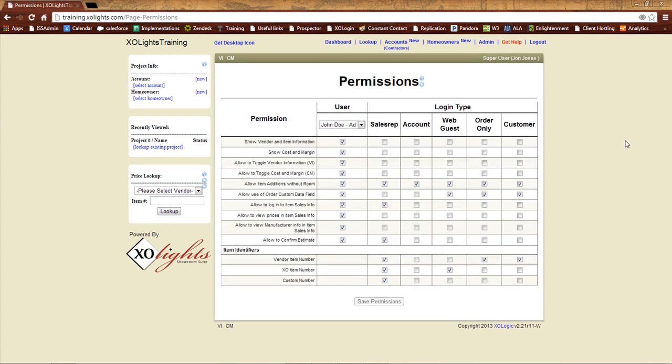Now here you can see you have different types of users in the system and different things that you can allow them to do. So first of all, we have salespeople, which of course are your employees, the salespeople that work at the showroom. Accounts are going to be trade accounts such as contractors, designers, developers, builders, anyone along those lines. And then you have web guest, which is going to be someone who is logged out and coming to your site. And then you have order only and customer, and these are both variations of homeowner logins.